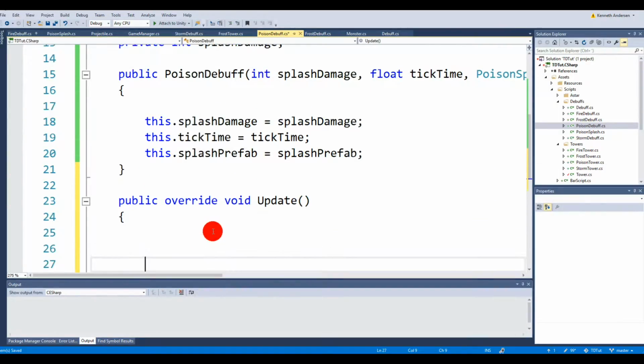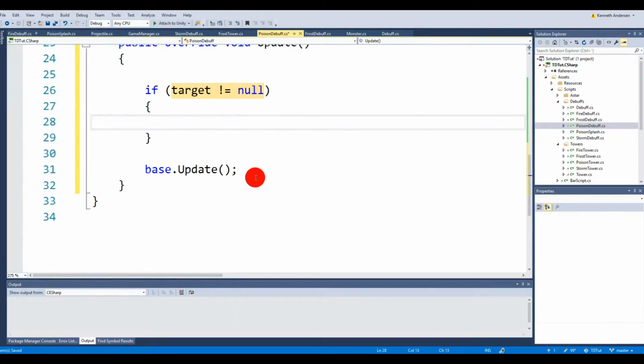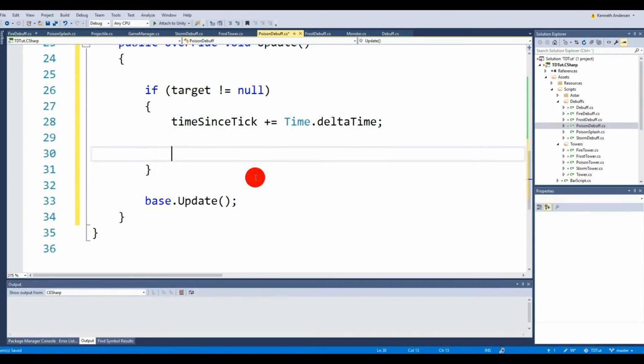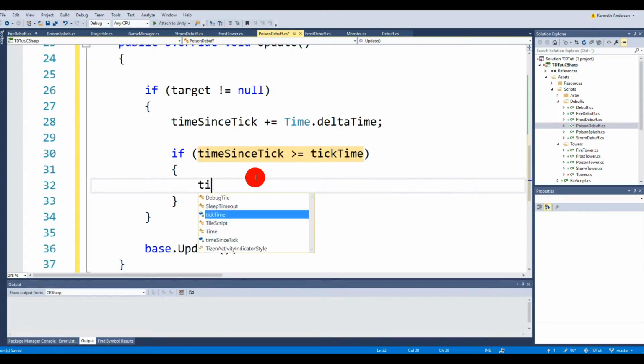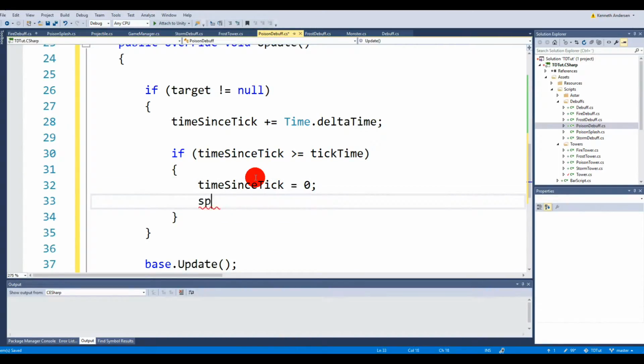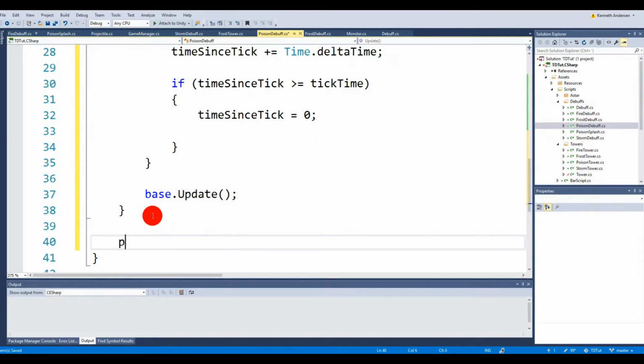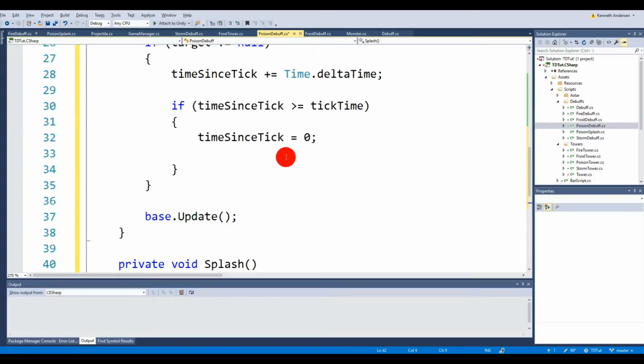So if our target isn't null, same as in fire debuff, well then time since tick plus equals Time.deltaTime. If our time since tick is larger or equal to tick time, then our time since tick is 0, because we reset, and we do some splash, right? So here we need to do some splashing. So let's create a new function called splash, and this function will spawn a splash on the ground and just execute it up here.